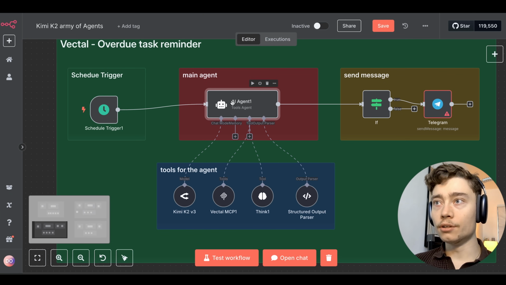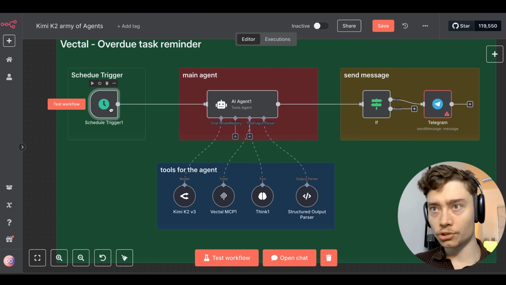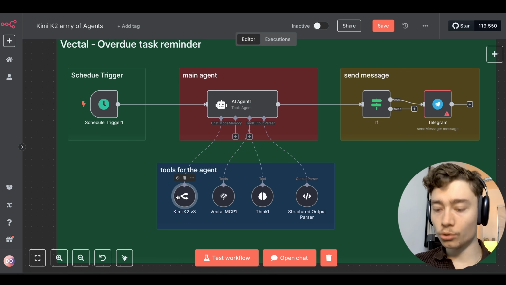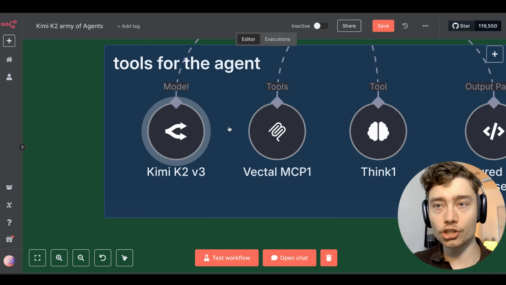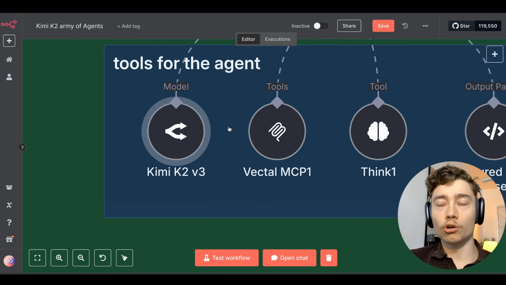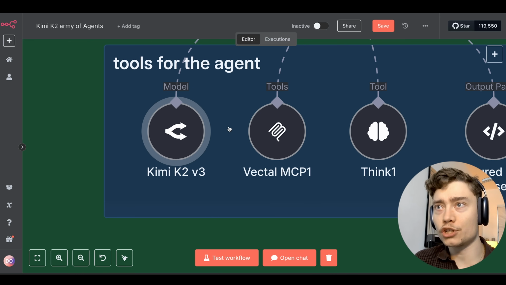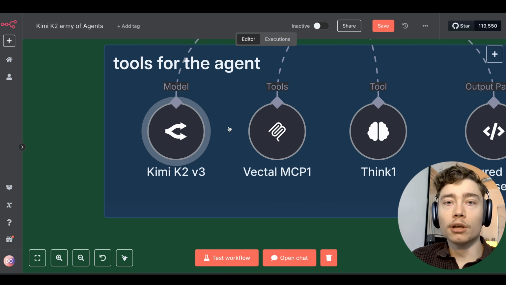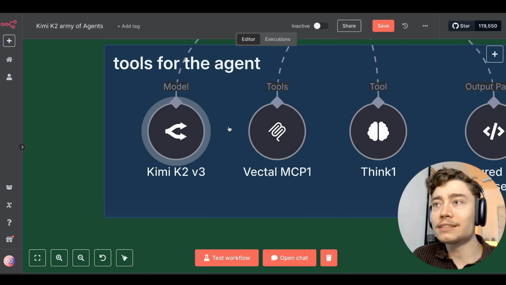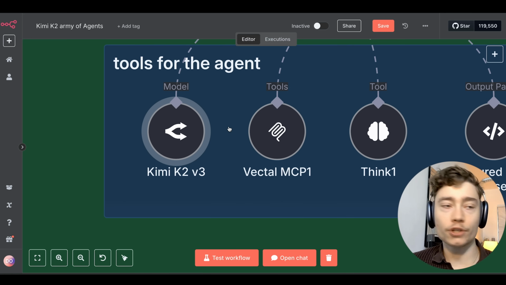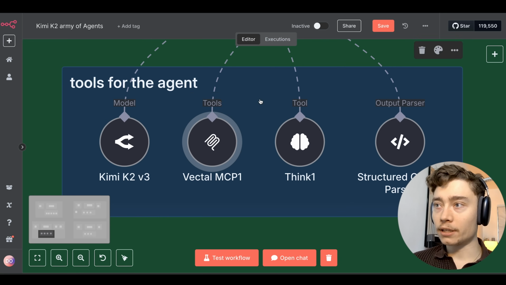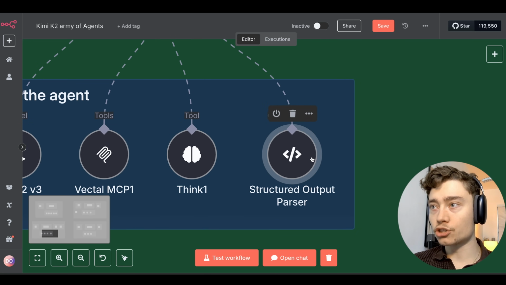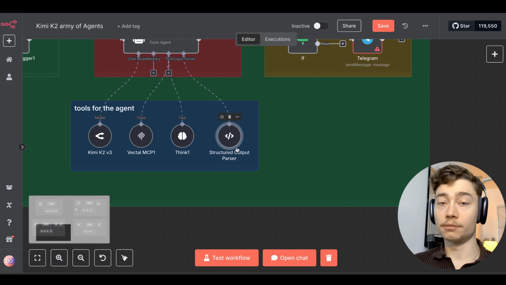But the AI agent runs once a day based on the schedule trigger, and uses Kimi K2 again, perhaps the best model for AI agents right now, especially if you're on a budget. This model is so cost efficient, it's crazy. You can run it hundreds or thousands of times and it will still only cost you a couple of bucks. Then again, Vector MCP, we have the think node and the structured output parser. That way it is structured JSON.